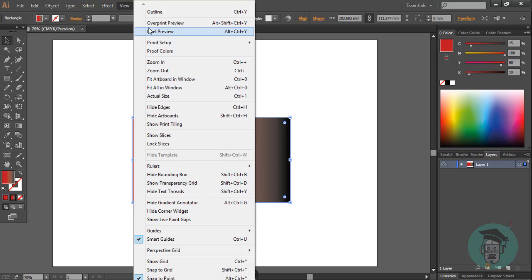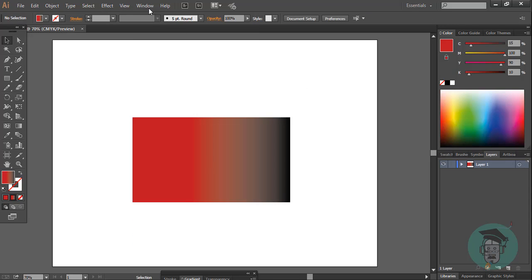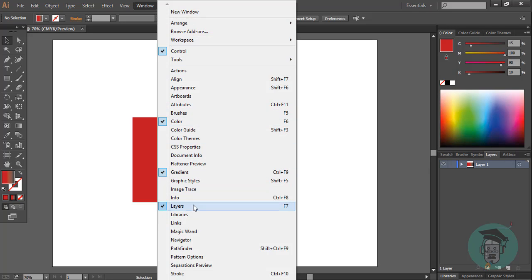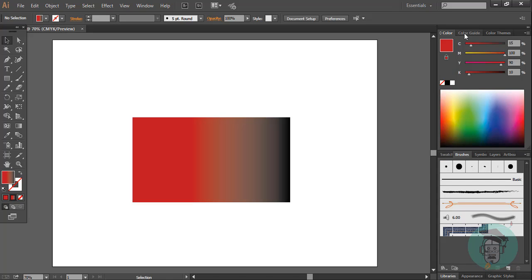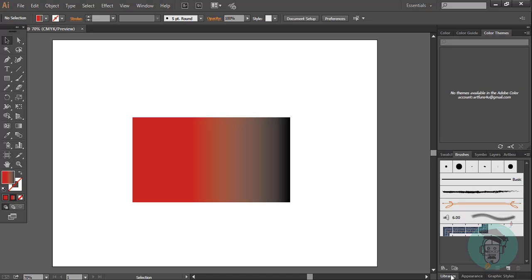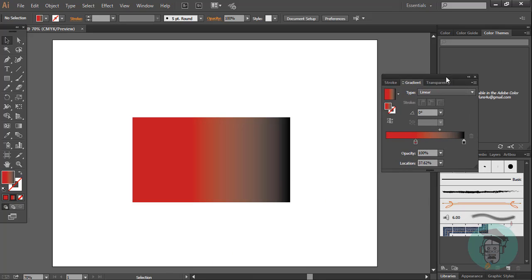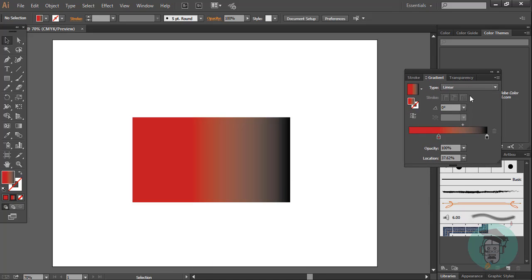View, guide, and windows. This is gradient. Control F9. That's your shortcut. Control F9. So hit Control F9. You can see, it's hiding a little bit here. So let us see here, from here. Control F9. See here, this is a gradient.